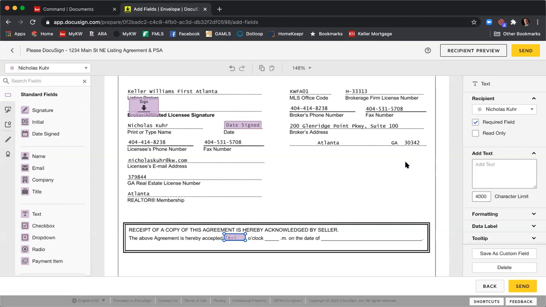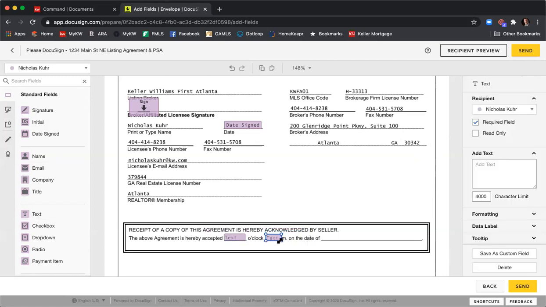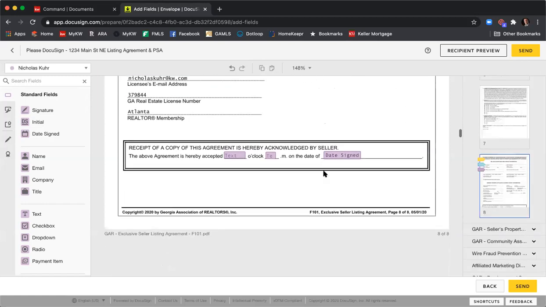That means when I go through the signature process, when it's my turn, the system is going to stop me to fill in this text box. I can add another text box here. So we'll change that. And then I can add a date signed box right here, and that's automatically going to populate the date and time that I signed this document. So what will happen is once I sign, I can make this document binding, and then DocuSign is going to send out a copy of the signed document to everyone. That way both seller 1 and seller 2 will have a copy, and they'll know, hey, our listing agreement is now binding.